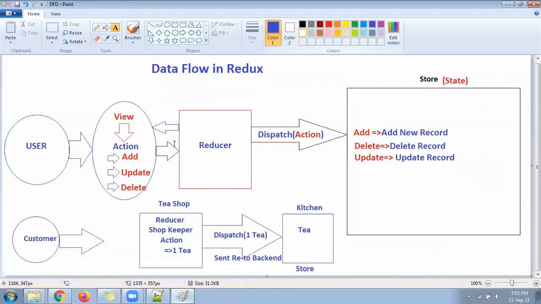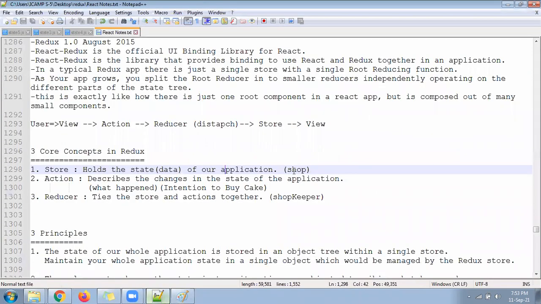The same line is written here, saying a store is nothing but what holds the state data of your application, like a shop. A store is holding the data of the application like a shop where everything is there.